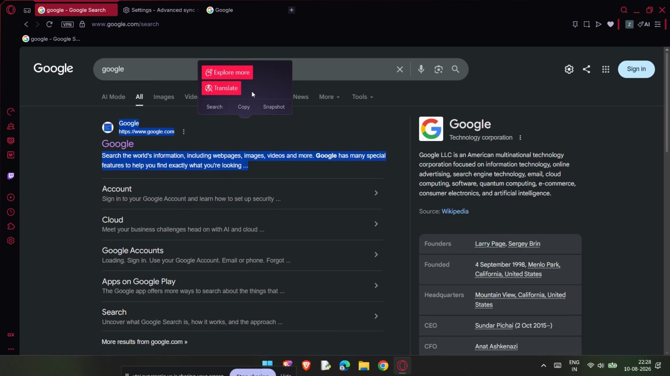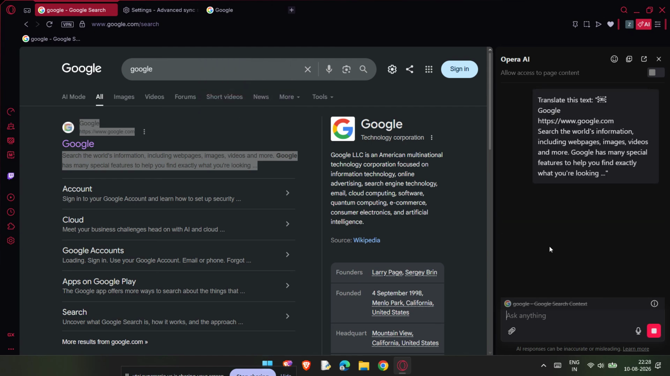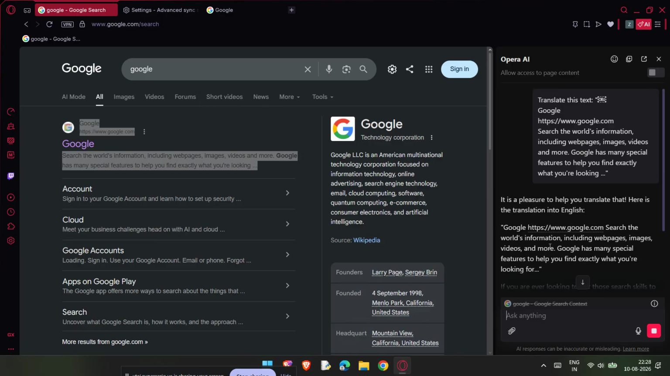This menu is designed to give you quick actions without needing to open another tab or copy the text somewhere else. In that floating menu, look for the Google Translate icon. If you see it, simply click it, and Opera GX will start translating the selected text right away. If you don't see the icon in the pop-up menu, you can also right-click on the highlighted text and choose Google Translate from the context menu. Either method works, and both are very fast.